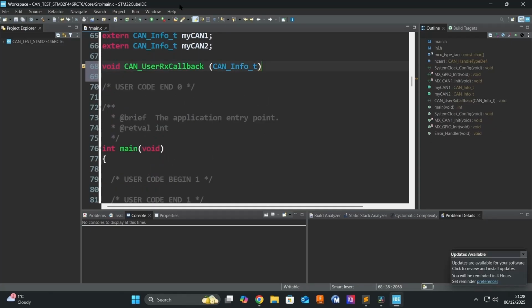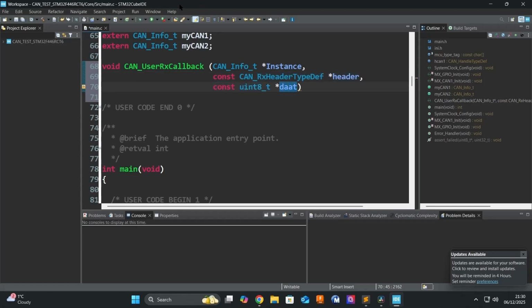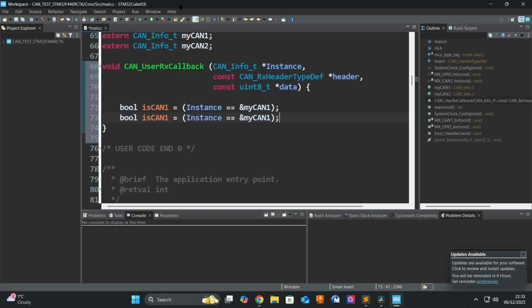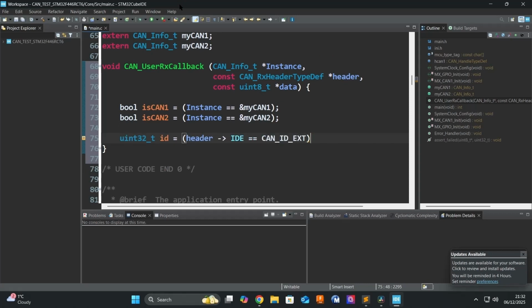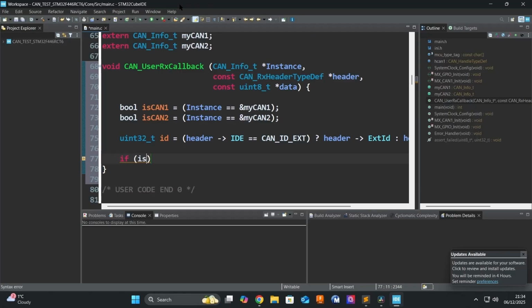Every message, nothing hidden, nothing fancy. Inside this function, we first check which CAN peripheral the message belongs to. Two simple lines determine whether the frame came from CAN 1 or CAN 2. Next, we create an if block for CAN 1. This means the code inside will only run when a message is received on CAN 1.